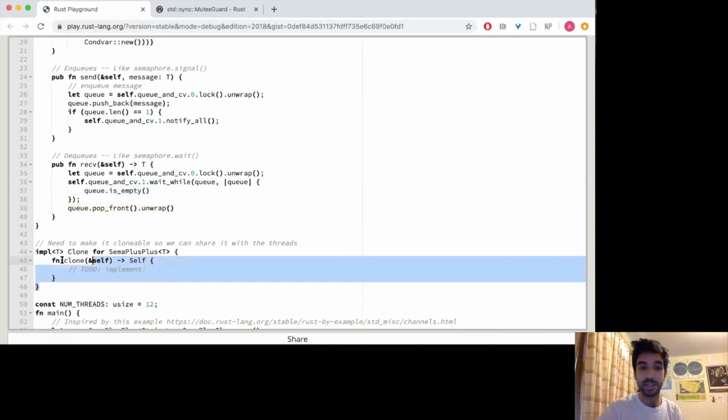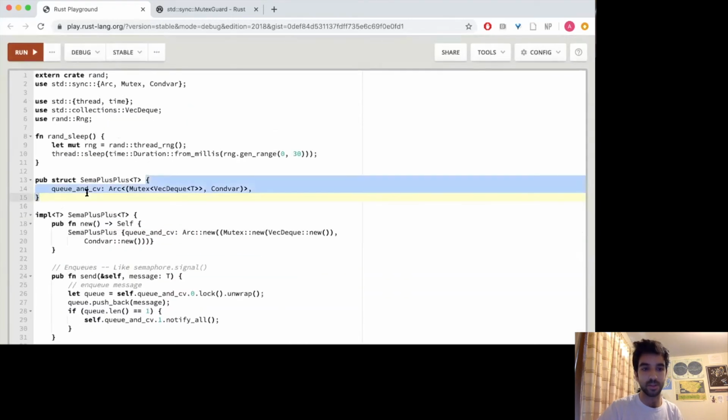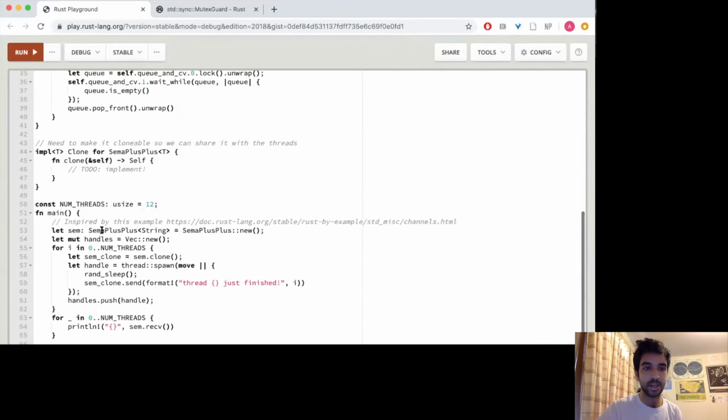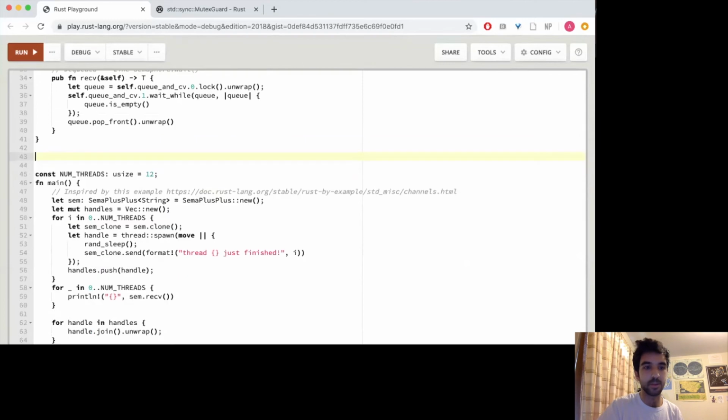Final thing here is we need to implement clone, but you'll notice that there's only one thing in this struct, and it's an Arc. An Arc implements clone for everything. So I can actually just get rid of this. Like, we don't need to do it manually.